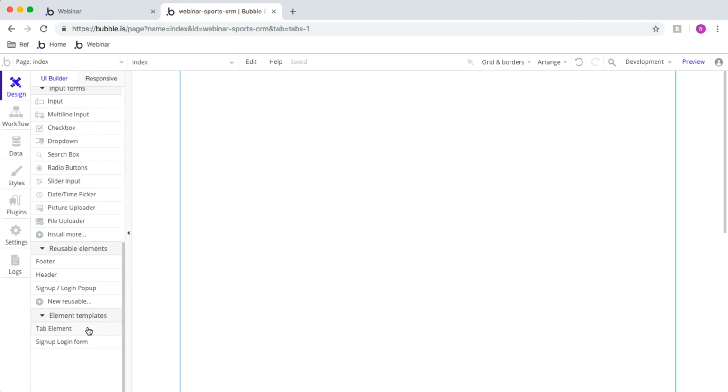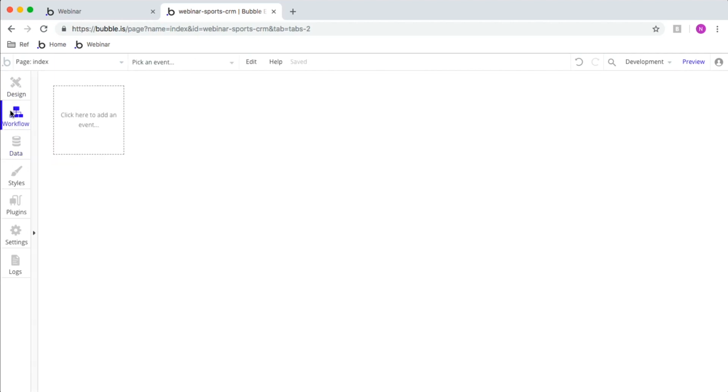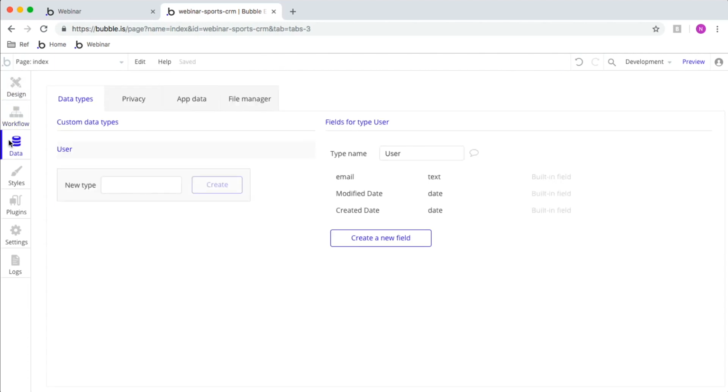If you want to draw out how the app looks before getting into the details, you can start with the design tab. If you want to construct the data structure, then design your page efficiently to collect and display that information, you can start with the data tab. If you want to start with logic, such as if this happens, then do that, you can start with the workflows tab. Since this session is about talking to the database, we'll ignore the workflow tab temporarily and head into the data tab to warm up for our example sports CRM app.